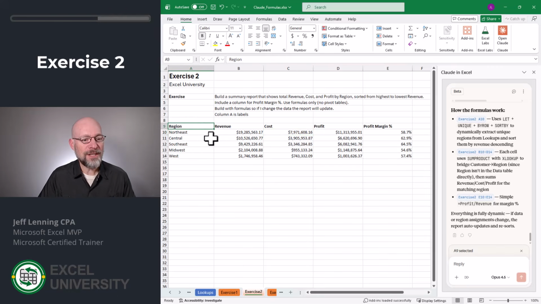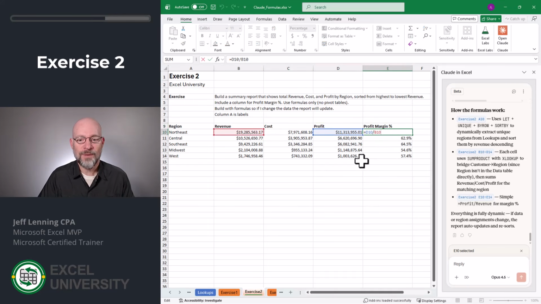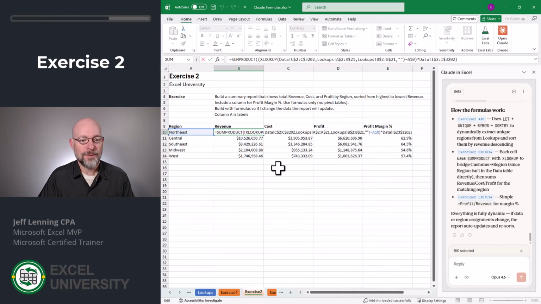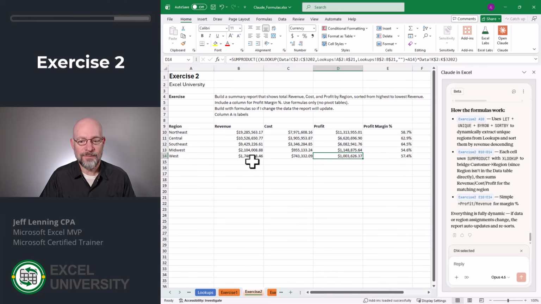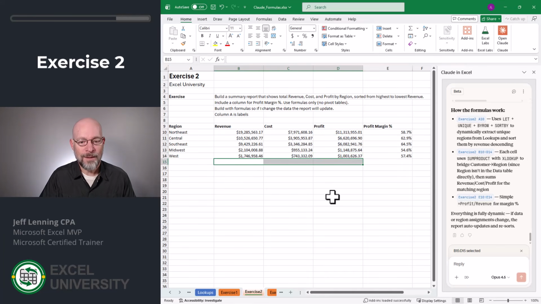Okay, so we have region and we have revenue, and these values are sorted descending by revenue as we asked. We have the cost, profit, and profit margin. This should be a simple division, which it looks like it is. This is some SUMPRODUCT with an XLOOKUP. Okay, all that looks very complicated, but let's just spot check the totals. I'm going to grab these, Alt equals to insert the totals.